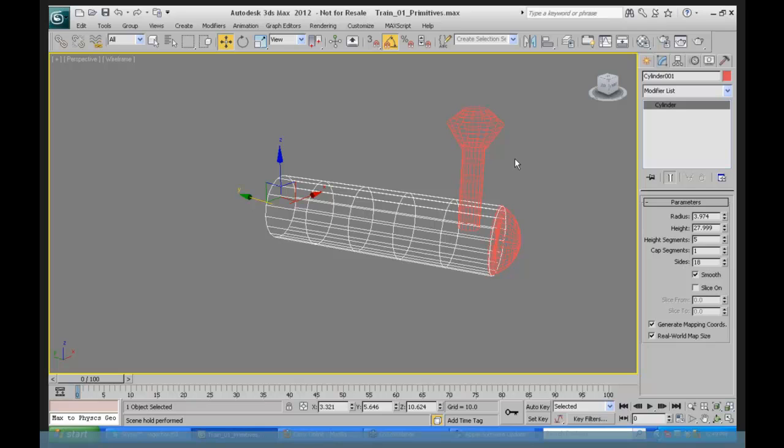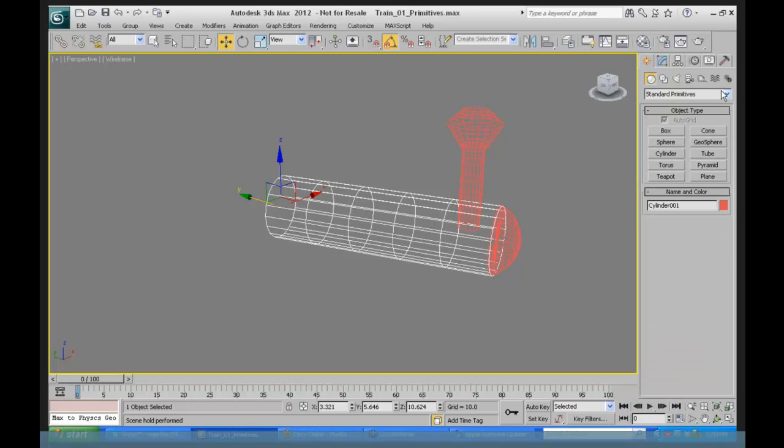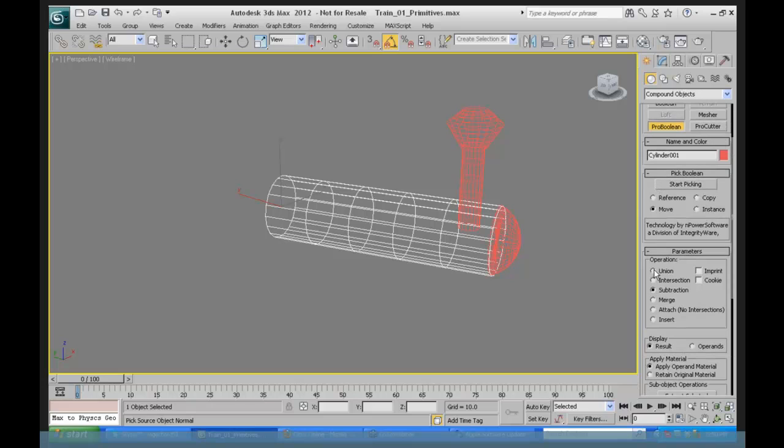But if I want to attach these objects together, I select the original object, and then I go to the Create panel, and I choose Compound Objects. A compound object is an object that's made out of multiple objects. Now, the original Max Boolean has problems, so they came up with a new one, and they called it Pro Boolean. Pro Boolean is what I'm going to use, and I'm going to make sure that I am not doing a subtraction, but I'm doing a union. Start picking, and I choose that one.